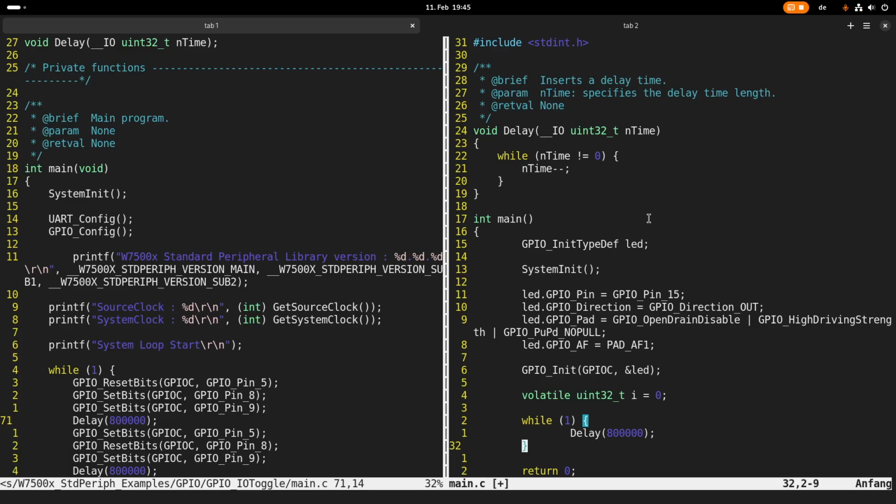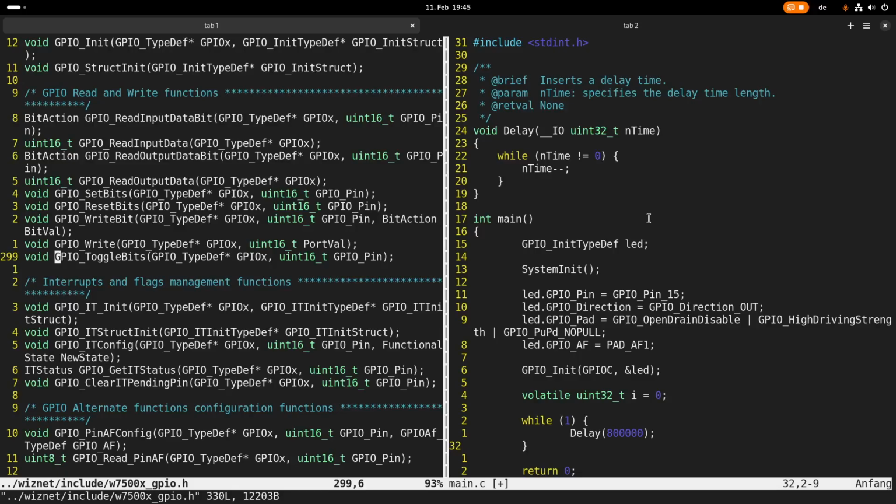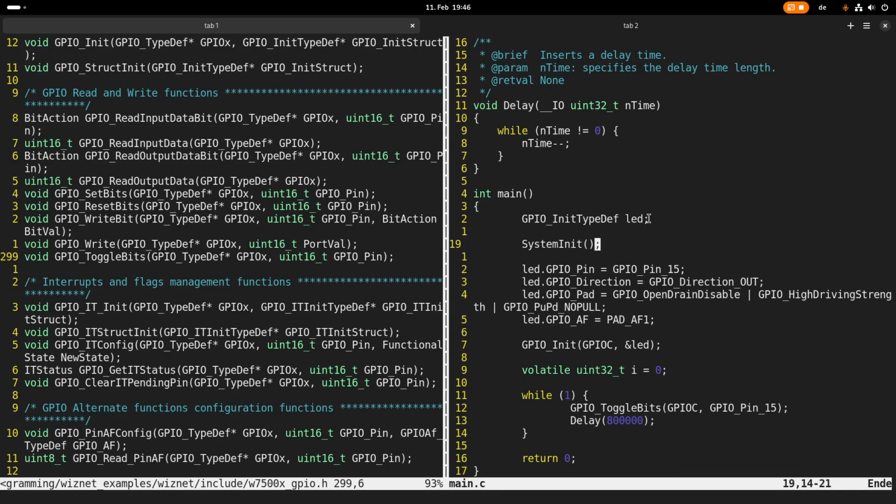Therefore, what I'm doing is I'm opening the file WIZnet include GPIO.h, and here you can see various functions for reading and writing GPIO pins, and here we have a function called toggle bits, and that's exactly what we want to do. So here I will call this toggle bits function. The port is GPIO-C, and I want to toggle GPIO pin 15. Okay, and that should be basically it.